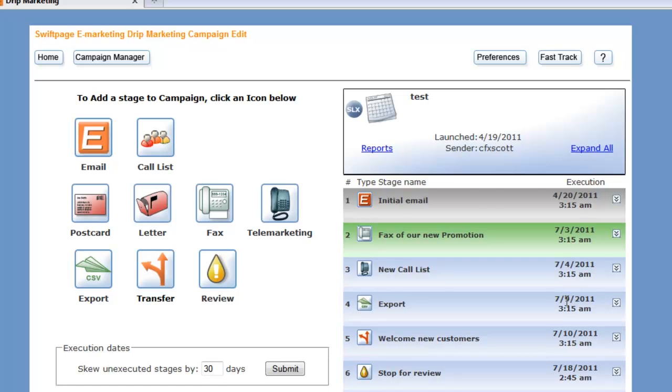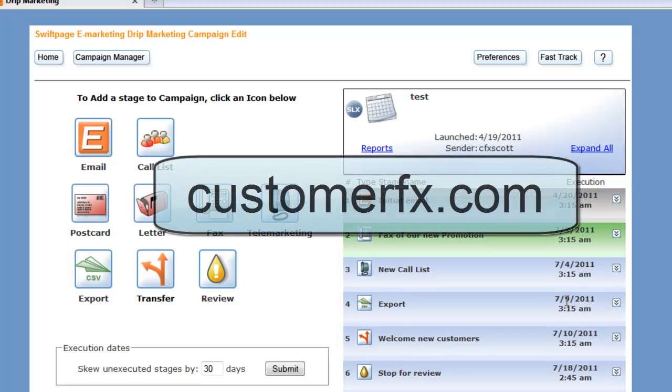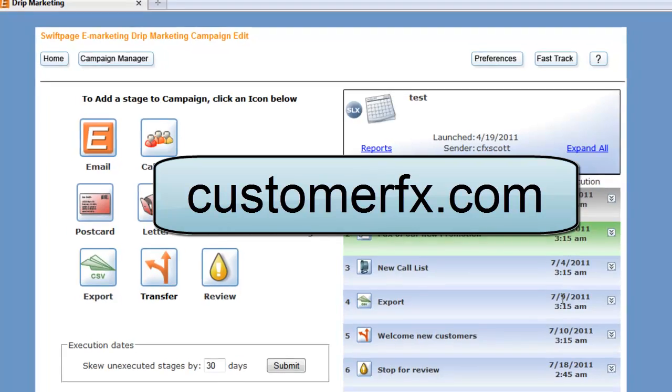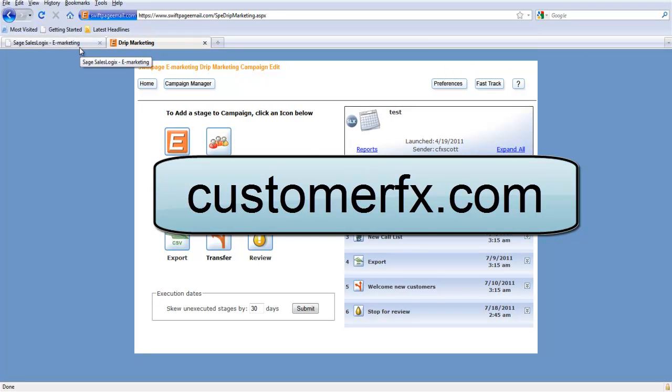So it's a very simple process to do that, and so that's a demonstration of how to skew or move forward the expected firing dates for the different stages of your drip marketing campaigns that are part of the SalesLogix e-marketing solution.